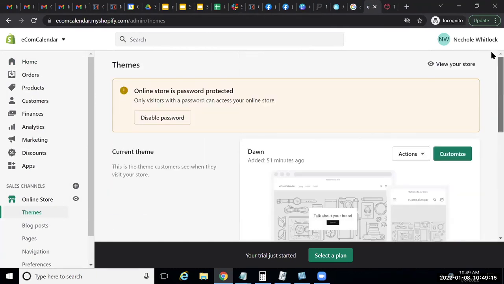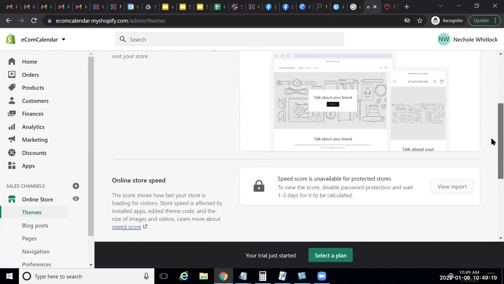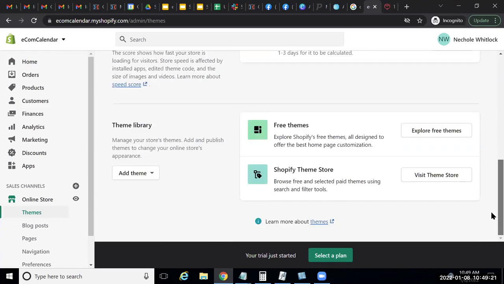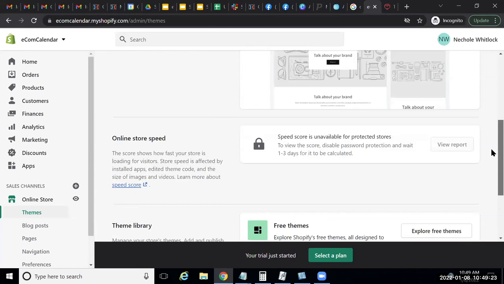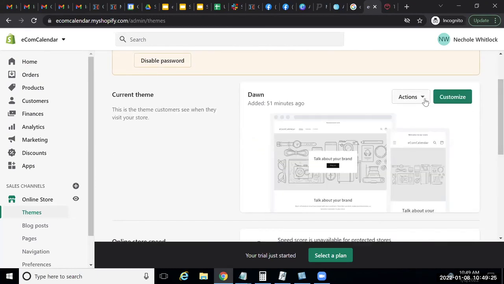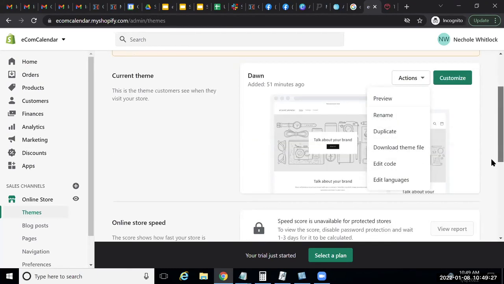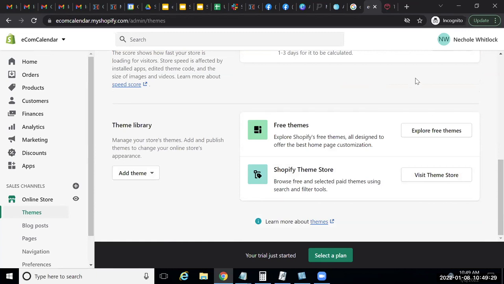We are on the page where it says that we chose this theme. And I don't want this theme, so I'm going to choose another theme. So I'm going to change my theme. The way I change my theme is I'm going to go ahead and click on the words explore free themes.